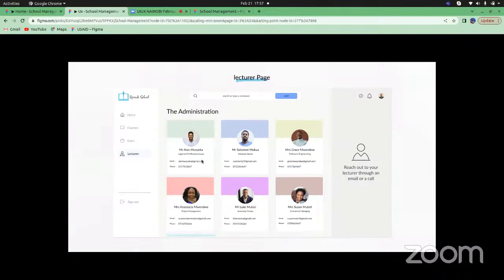The next page is the lecturer's page, which has the picture of a lecturer, their email, and their phone number. If you click on the card on the left side, the lecturer's details will appear. So after designing this page, I will show the full prototype.